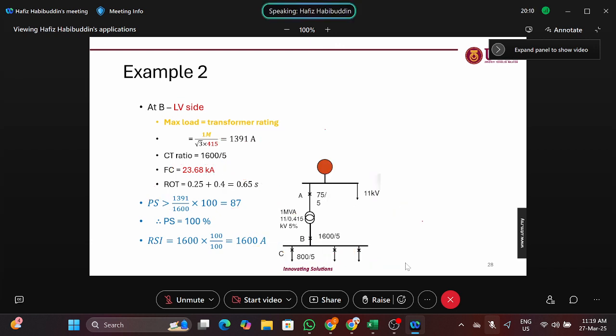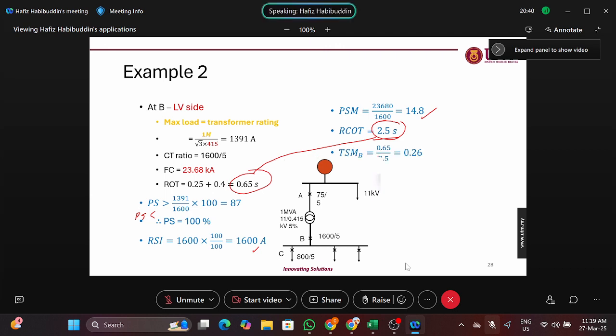So for consistency in this class, we simply use this equation, but there's no harm using PS if less than that. But I would advise against that, for the sake of consistency in this class. All right. So you have this 1600 fault current divided by your RSI. This is your PSM. Plug into the equation. Your OT is 2.5 seconds. The requirement is 0.65. So you have to set your TSM to this value, 0.26.